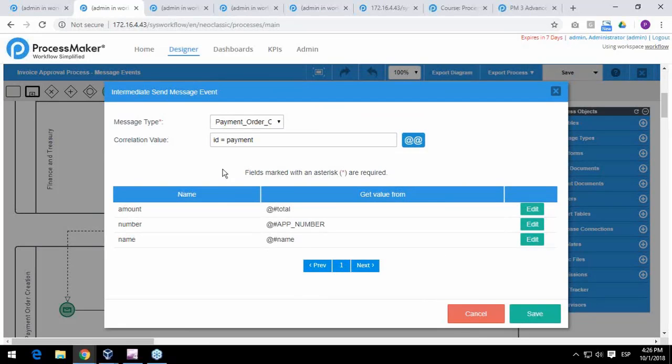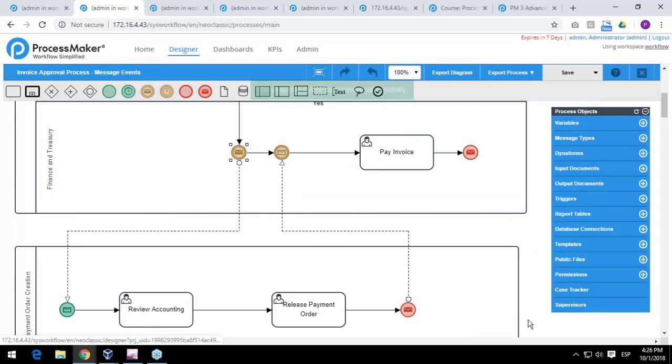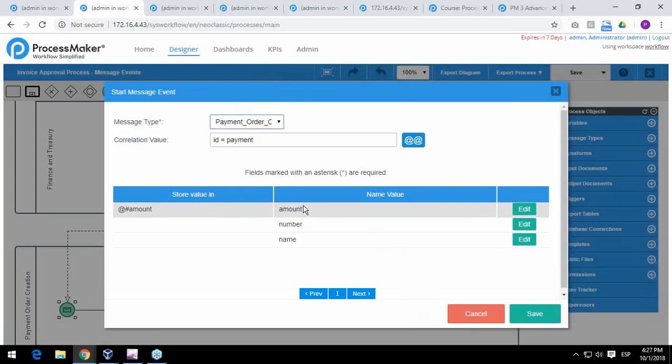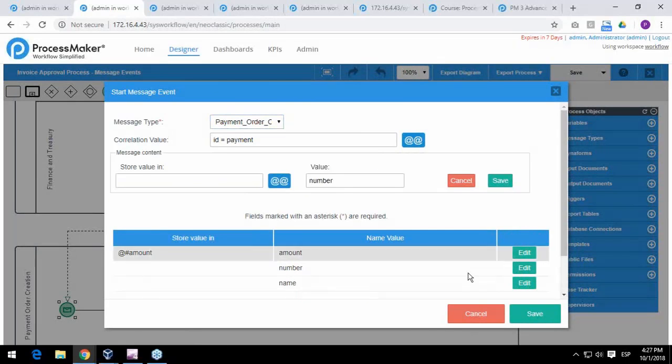I'm going to save. Again, these variables are going to have their values, and these values are going to be stored in these fields. When I do this configuration in the receive message event, the same happens. The same fields are going to transfer the values that they have received from the master process into these variables that I'm going to assign now. So the only medium of transfer of values is going to be the fields of our message structure.